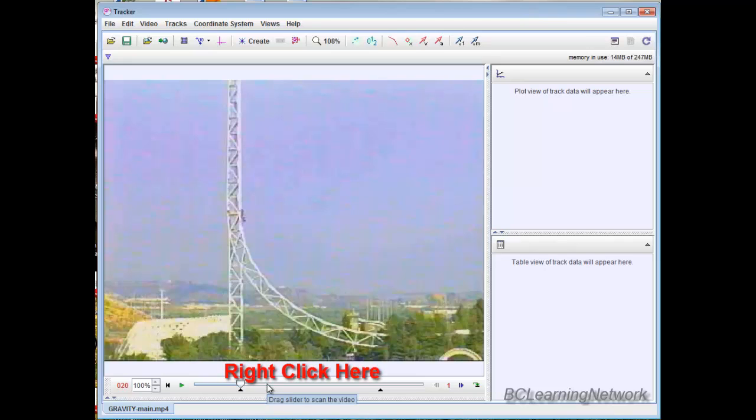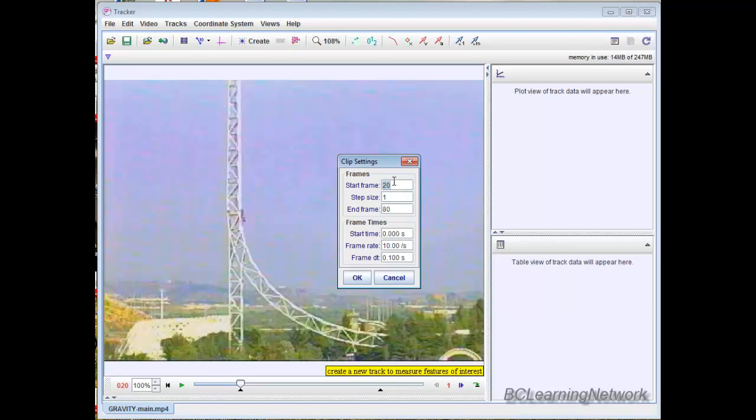So all I would do for that is right-click, go Clip Settings. Start frame is 20, end frame is 80, that's good. And my step size is 1, meaning I'm doing every single frame. If I go step size 2, it goes every second frame. If I go step size 3, it does every third frame. So I hit 3 and hit enter on my keyboard, and now we're good to go.